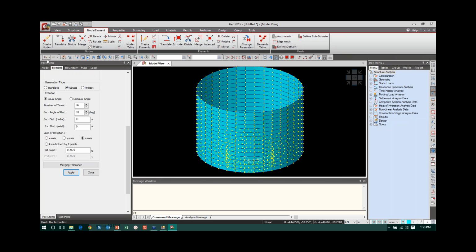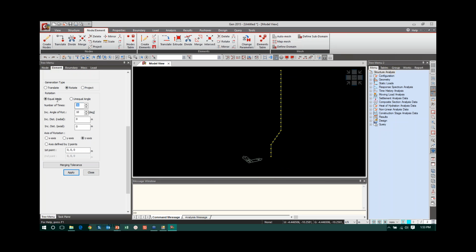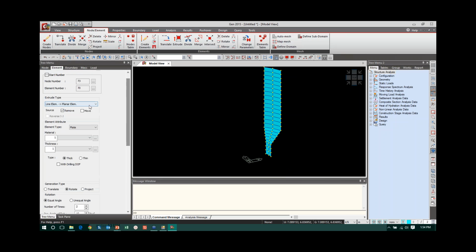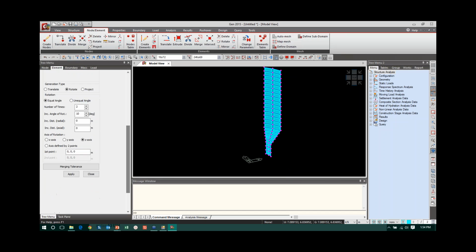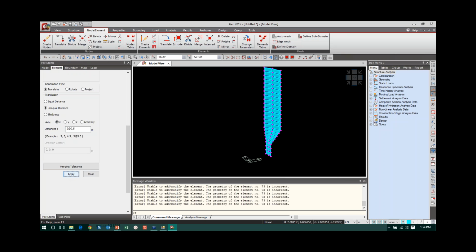So similarly, again, what you can do is if you have solid elements, say for example, instead of 36 times, I would say 2 times 10 degrees along the Z axis, selecting the elements. So these are the planar elements created. Now I can convert this planar element to solid elements as well. So I select the planar elements, solid elements. So translate in the x direction 2 at the rate of 0.5 meters, 0.5. I would say apply.